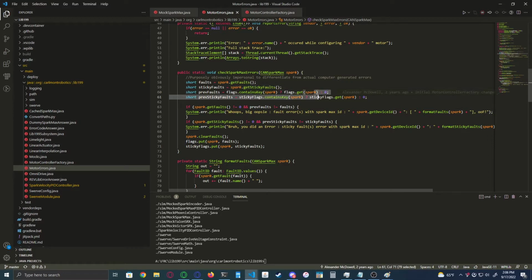If flags contains keys, then get the previous values. What that means is that if there's a, say, no encoder connected fault, I don't even know if that's a real one, then for the life of the program we don't get a bunch of "there's no encoder connected" messages. We just say it existed once, it's going to exist in the future, ignore it. And then "is not zero" just means there is a fault, and then print out. This is Kevin's amazing error message.